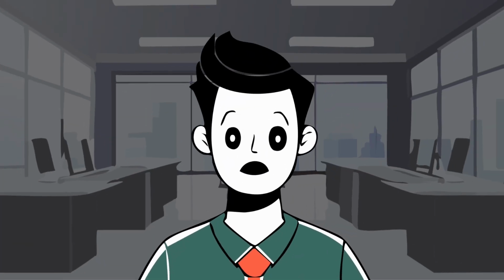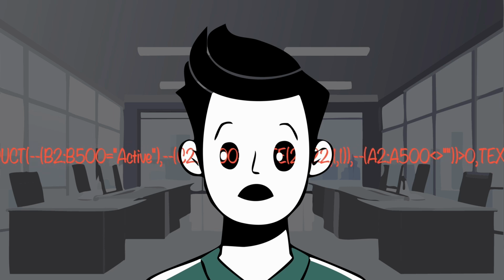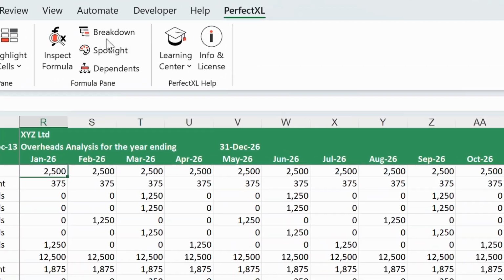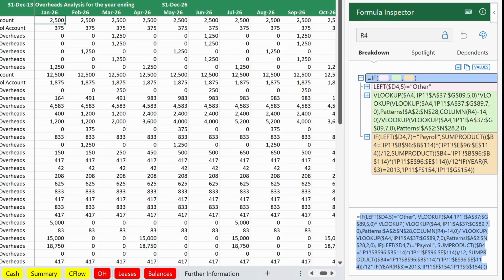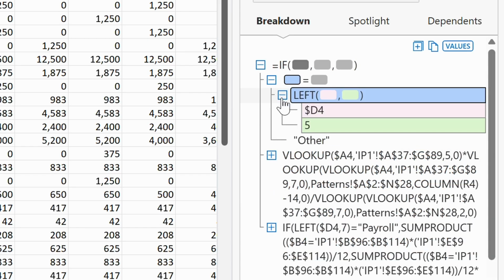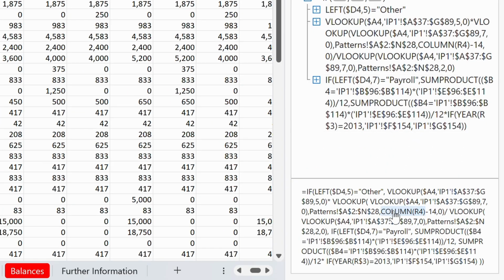Ever clicked a formula and felt instant regret? Nested ifs, layers of logic, a wall of brackets that makes zero sense at first glance? With the Formula Inspector's breakdown feature, you don't just look at formulas, you see how they work. Expand to dive deep, collapse to keep overview, or jump straight to where you need to be.